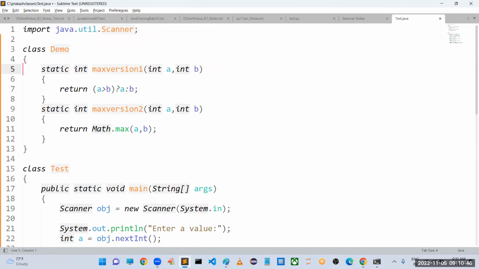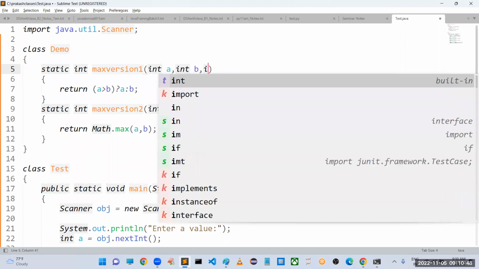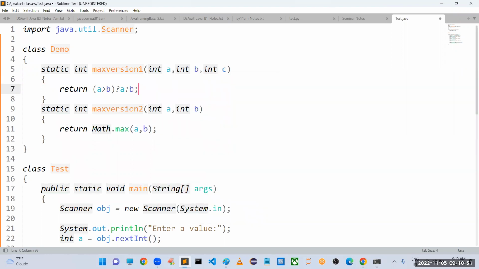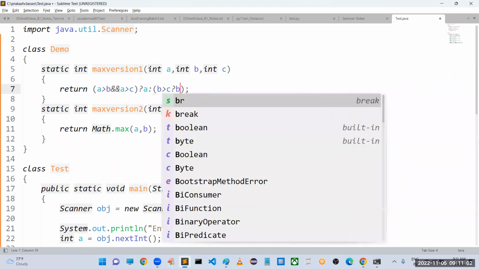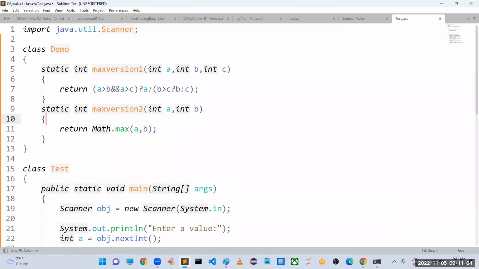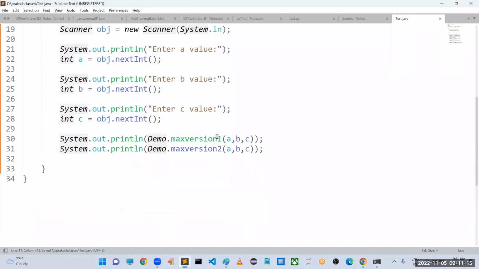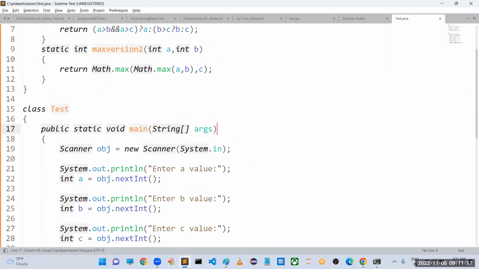So what we are doing here: in max version 1, I am taking integer A, integer B, integer C. Sir, A greater than B and A greater than C, so the biggest is A. Otherwise, sir, we are going to take B greater than C, question mark B, otherwise C. Sir, what about here? First, it will find the maximum value among A comma B. Then I will apply the same Math.max of A comma B comma C. That's all. So let's execute this code and see what happens.